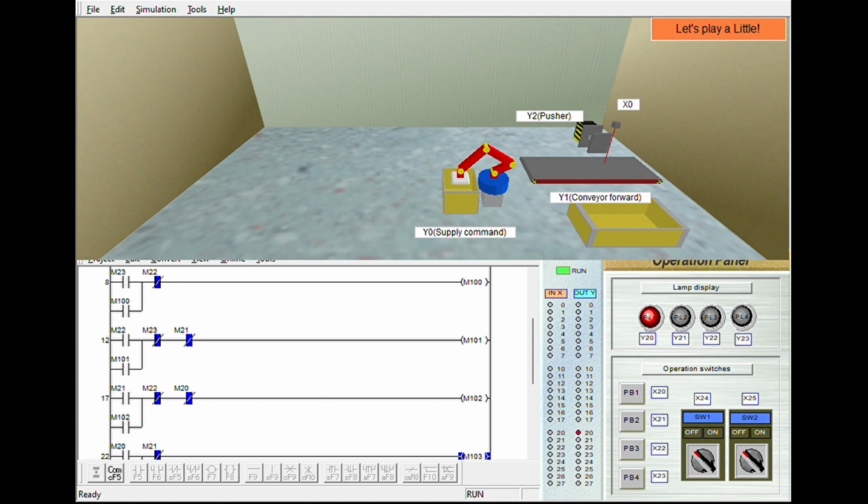Point 3. If sensor 2 detects, lamp 2 will turn on. It will turn off if sensor 1 or sensor 3 detects.